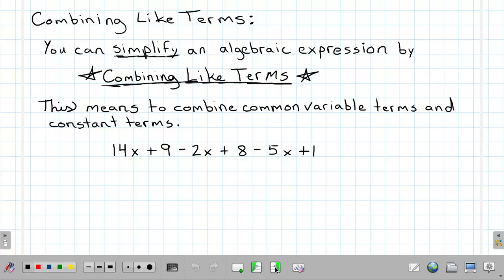So what the notes say here is you can simplify an algebraic expression by combining like terms. Well, what does combining mean? That means to put together, right? And what we're going to call like terms are terms that we can actually add together, meaning they look alike. So like terms meaning they kind of look the same. In this case, this means to combine common variable terms. So notice here, common variable, that's what we were talking about just a second ago, so x's with x's, y's with y's. You can't combine two terms with different variables.